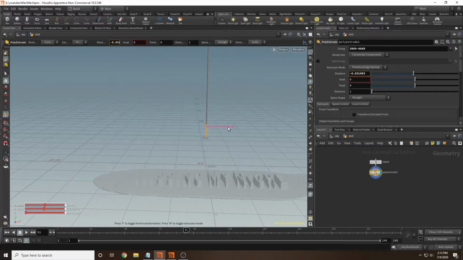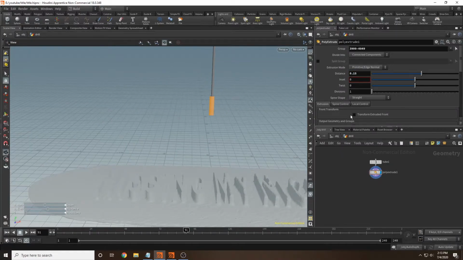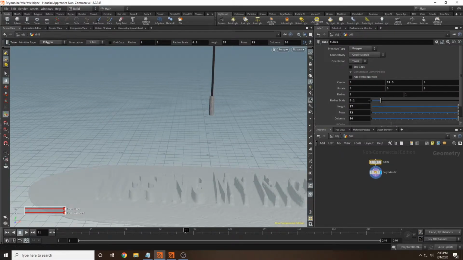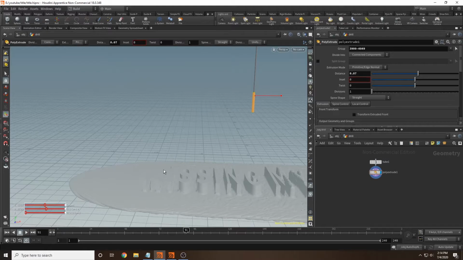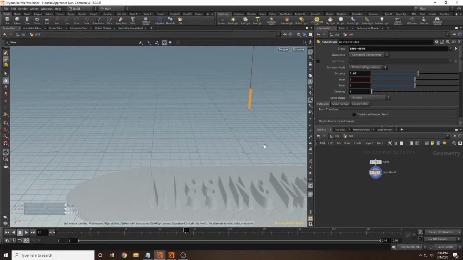That might even be too big. That would be really fine. Let's decrease the size of the radius scale. There we go. Just so it's believable that it can get into these nooks and crannies, if you will.